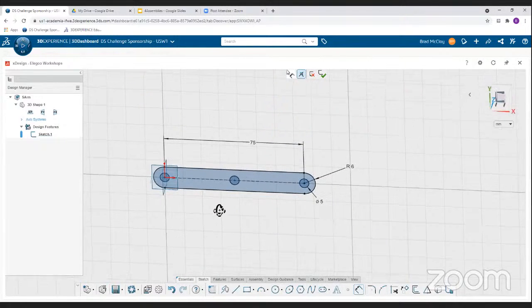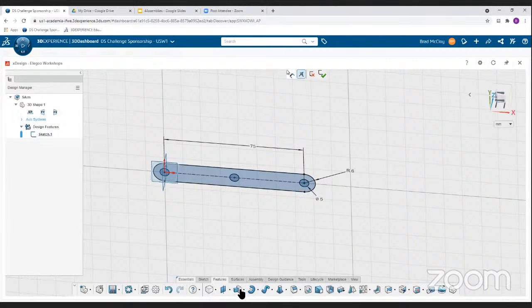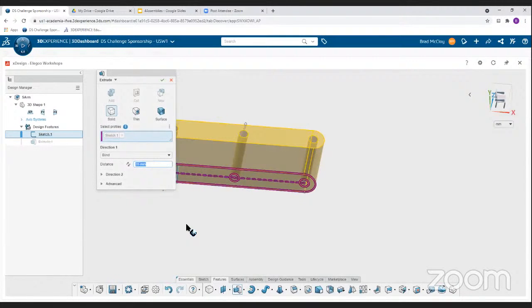So I'm going to rotate it a little bit. And I have to move this a little bit out of the way. And from here, we're going to go into features. We'll do our extrude. Think about it for a sec. And 35 millimeters is way too big. Let's make it more like 5 millimeters.